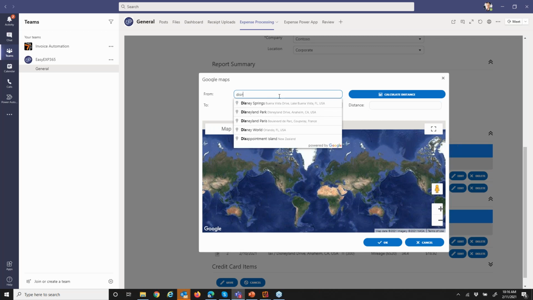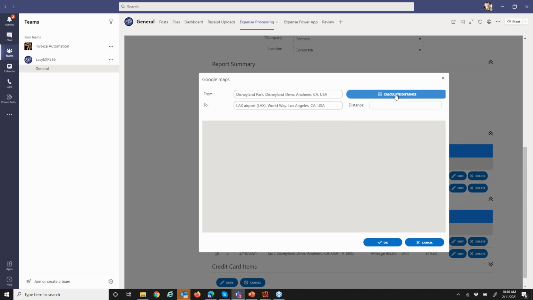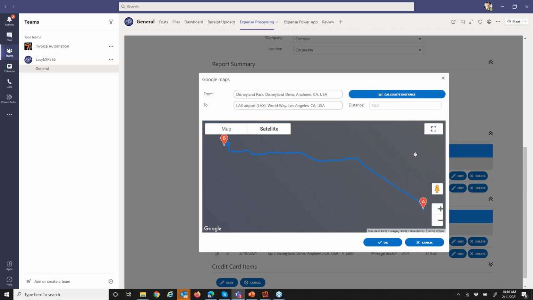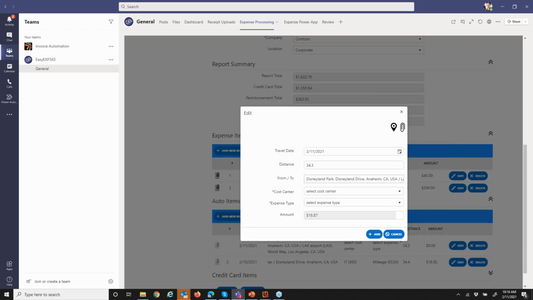So just for the sake of example, if I went from Disneyland to the airport, I could click the calculate distance. That's going to make an integration or a call for Google Maps. You could see here's my trip, and then I'll get OK here. That'll automatically populate the distance as well as the from and to.